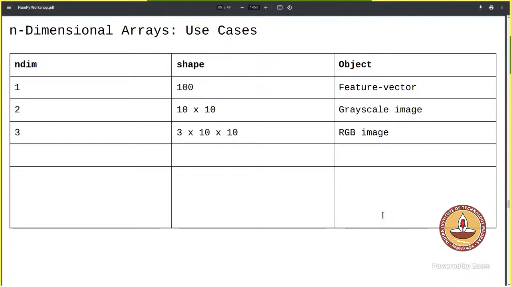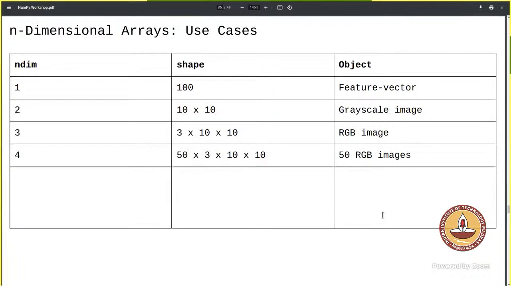So can someone tell me what a 4-dimensional NumPy array will look like, or what use case does it have? Videos. Exactly, right? Videos. That's correct, but we'll come to that. Alternatively, you can think of a 4D object as 50 images, right? It's an image data set. So this is just one data point in my data set that has 50 images.